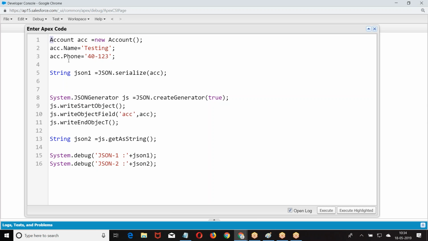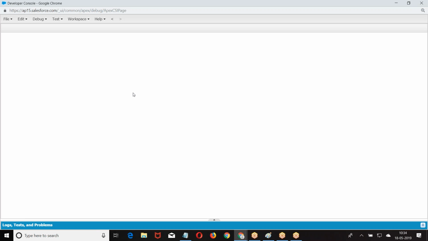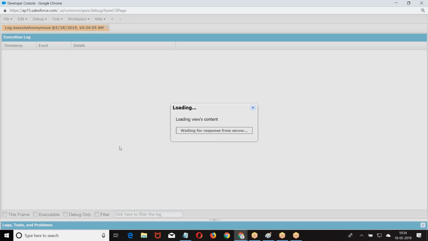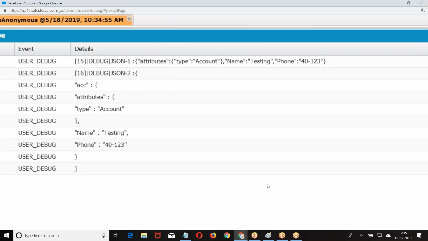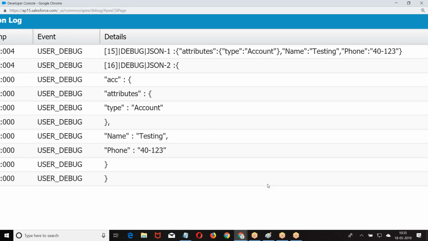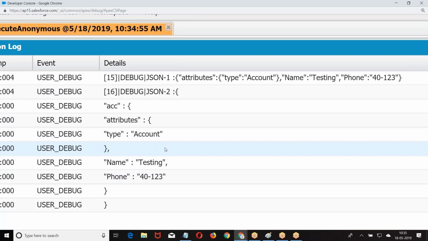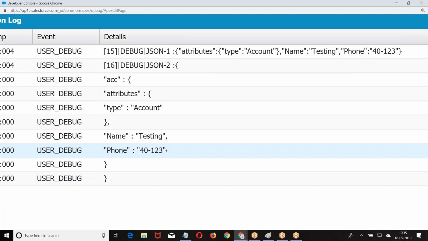This is what I get. One is static serialization, another one is dynamic serialization. Look at the output, what we are getting. Same data only, no? In the first one, what are you getting? Attributes, type, account, name, testing, phone. Okay, JSON. Look at the format. ACC, attribute, type, account, name, testing, phone. Now here, if you are writing an object, you are getting this type of problem.